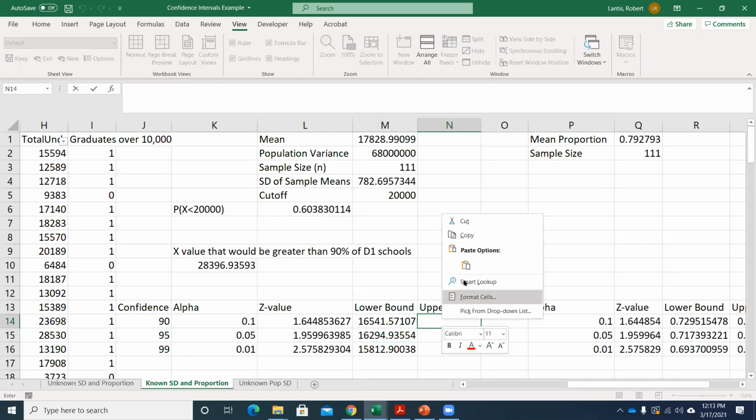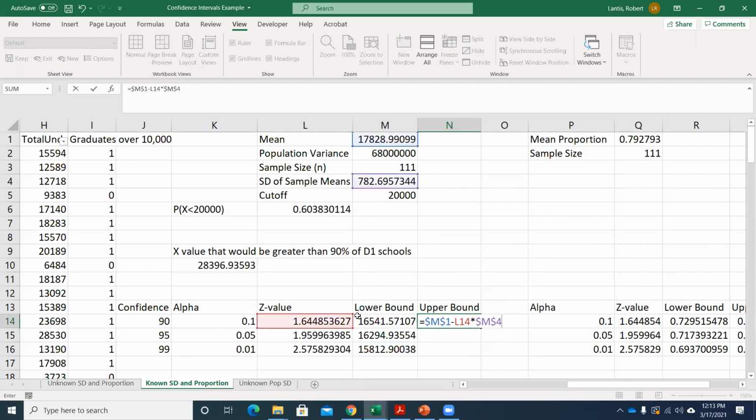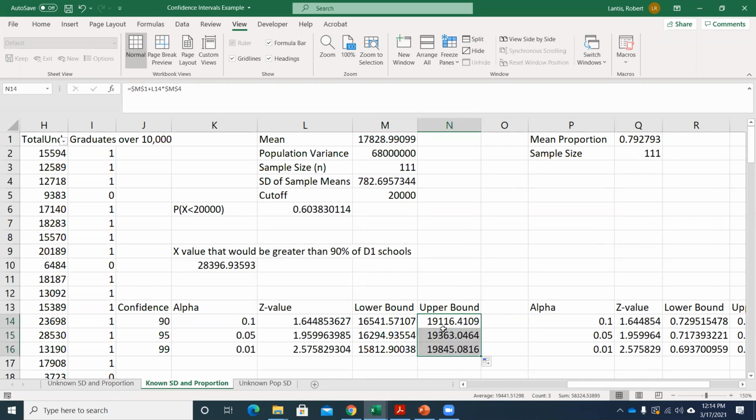So then I go to the upper bound, I'm going to paste what I copied, so it should be the exact same thing, which is what the upper bound equation should be, except instead of subtracting that margin of error, we add it. Right? So now I've got the same thing, but I'm adding that margin of error. I can copy this down, and I've got my lower and upper bounds, right? So I've got 3 confidence intervals here.